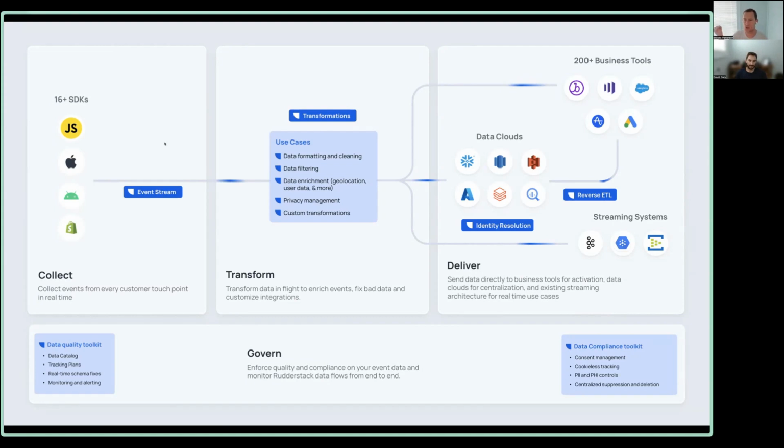whether that is directly to your business tools, like customer engagement platforms, ad platforms, and CRMs, where it can be activated in real time, to your data cloud, like a warehouse or data lake where you're doing further analysis, and even your existing lower level streaming infrastructure. You can use RudderStack to get it really anywhere it needs to go.